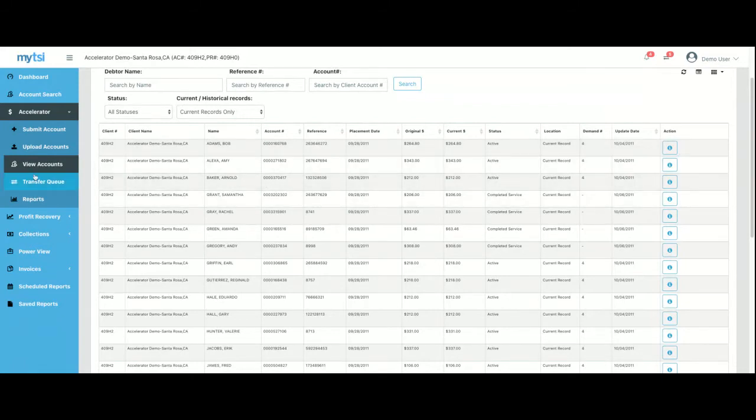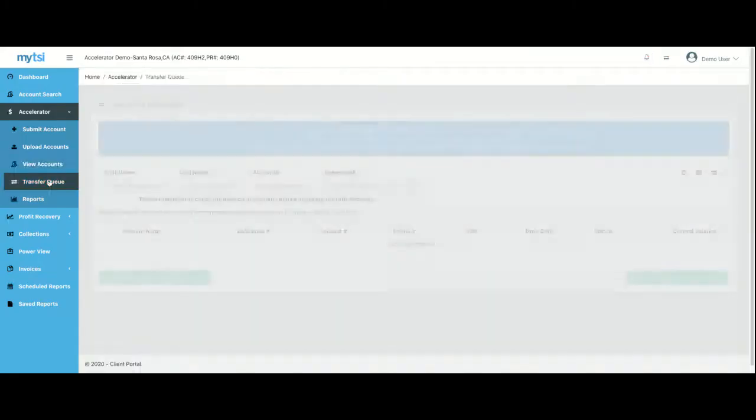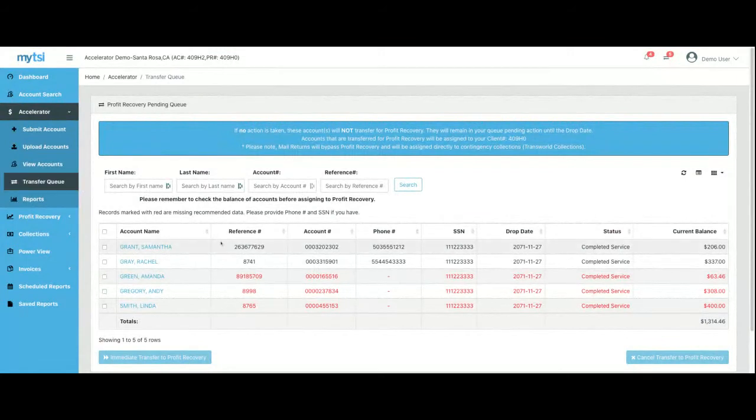The transfer queue will show you any accounts that are ready to be transferred out of Accelerator. So they go through the 30 days worth of Accelerator, or how many days it was originally set up in. They get the 5 contacts, and then they go into a pending queue. You will get an alert when they go into the pending queue. That's an account pending transfer.